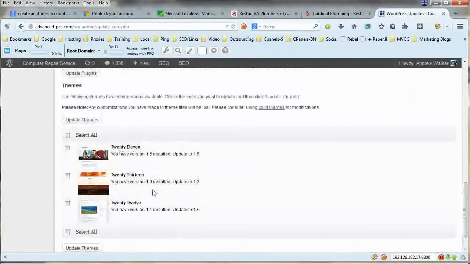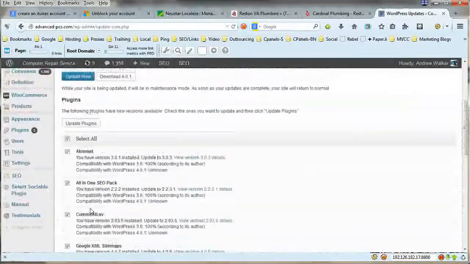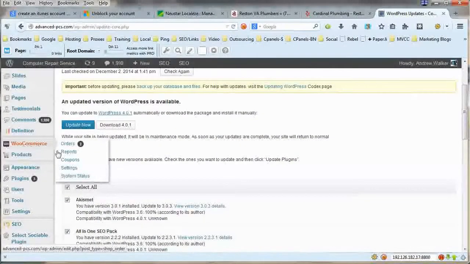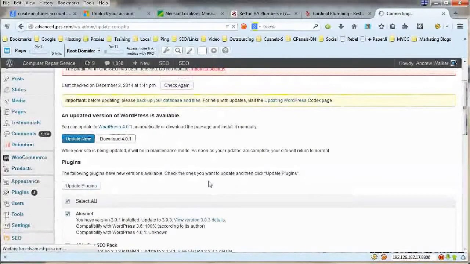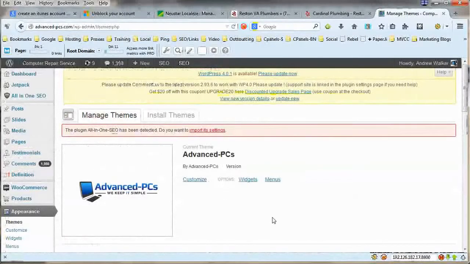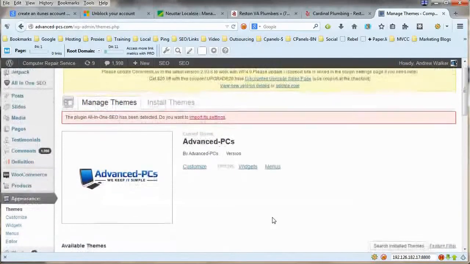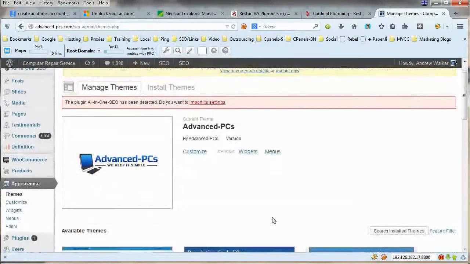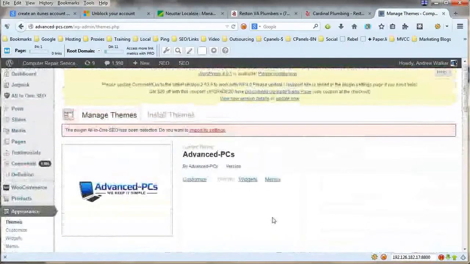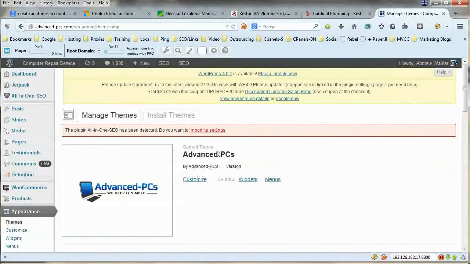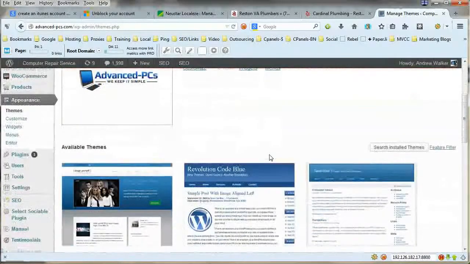Okay, and then it looks like these are just the standard themes that come installed with WordPress, but it looks like you're using a WooCommerce theme, maybe. Let's see which one you're using. Current theme: Advanced PCs. I wonder, did you design this theme? It looks like that's the name of it, Advanced PCs. That's weird. That can't be it. Well, I don't know which theme you're using, but it doesn't matter.